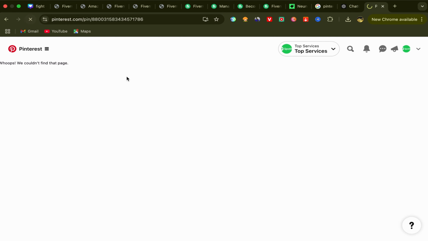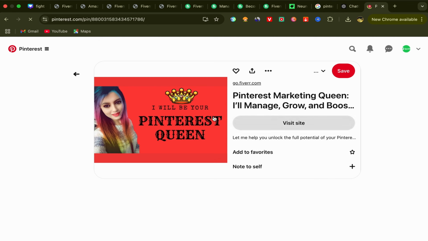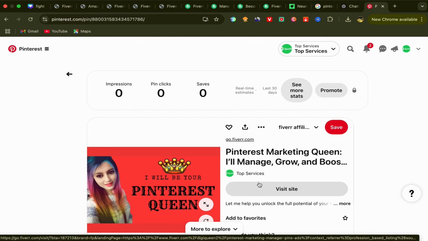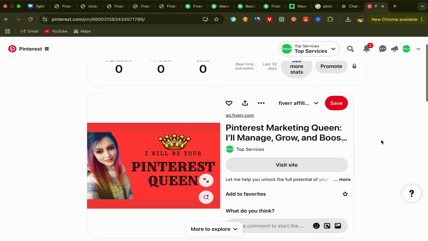Let's refresh the page, and here you go, you can see this is exactly how you can promote your Fiverr affiliate links on Pinterest, and this is exactly how to start Pinterest affiliate marketing as a beginner with free traffic. If you focus on just this one service about Pinterest that helps people grow their businesses on Pinterest, you can make so much money. Try different methods, try pictures, try videos, and if you can make your own content to promote the services, you can make so much money.